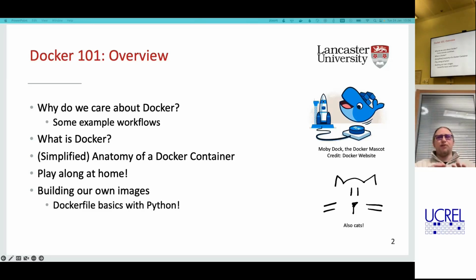I'm going to keep this systems light, but it's useful to know a few of these things so you know what's going on under the hood when you might see slightly strange behavior if you're doing something really complicated. So we'll go through those. Then there's a whole play along at home section, which will have screenshots in the slides, so if you miss a step, don't worry, it's all there. We'll finish with building our own images and a little bit of Dockerfile basics with Python.